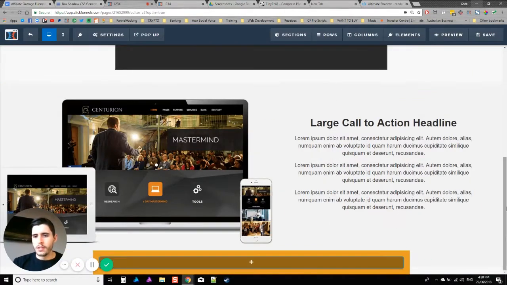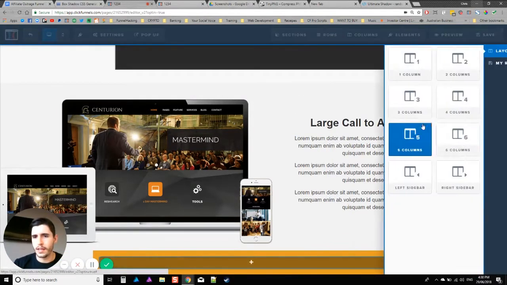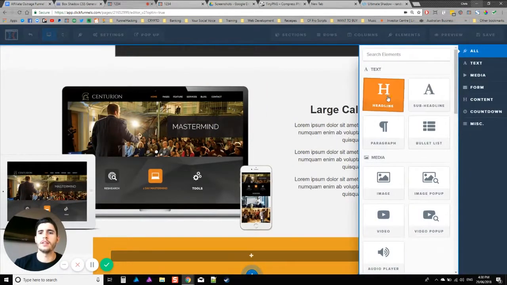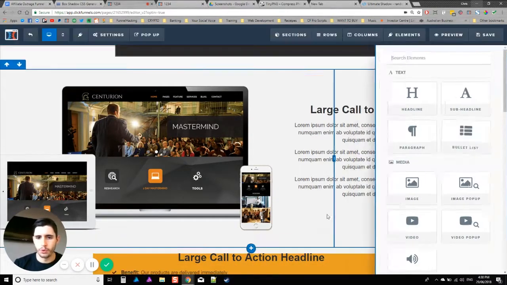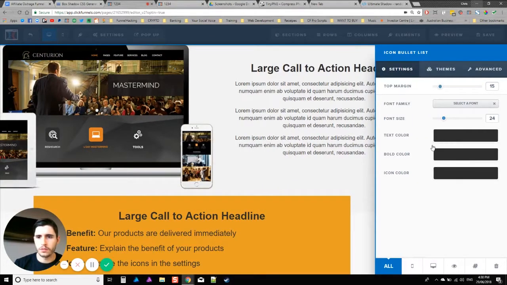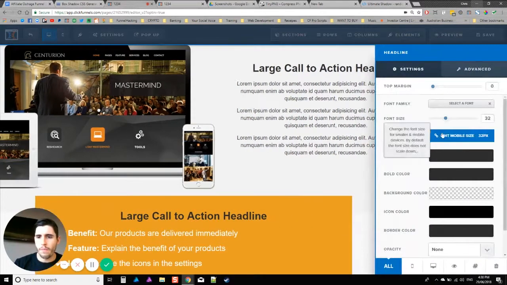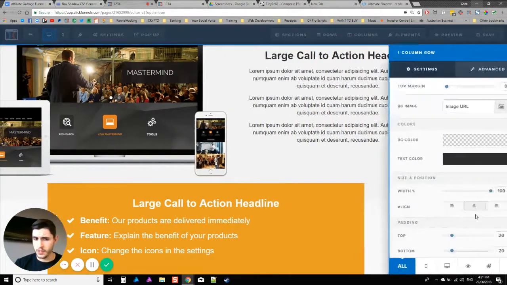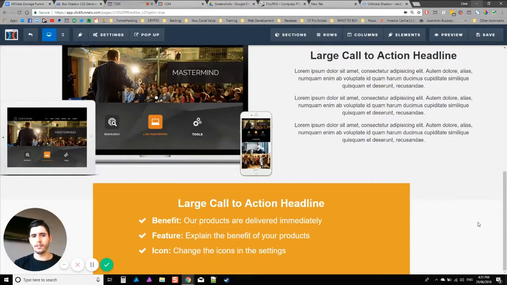Cool. So with this, what do we want to do? Let's go ahead and put a one column. Let's go ahead and put just a headline and maybe some bullet points. Okay. Now I'm really not trying to design anything specifically. I'm just trying to show you some little techniques that you can use for sexy design.